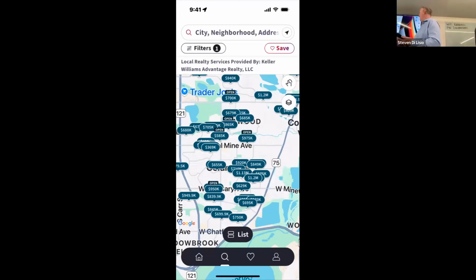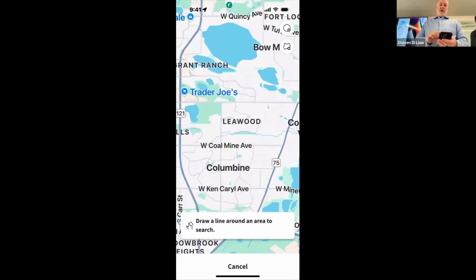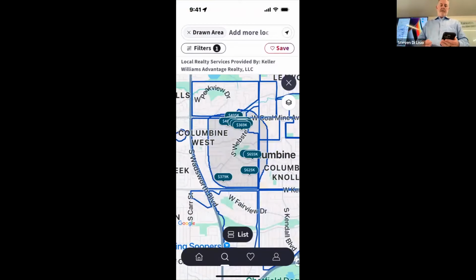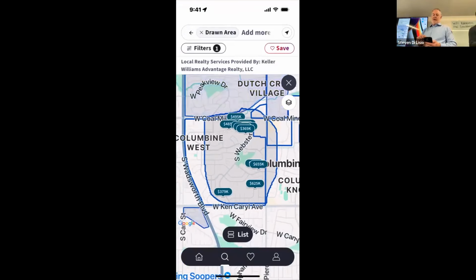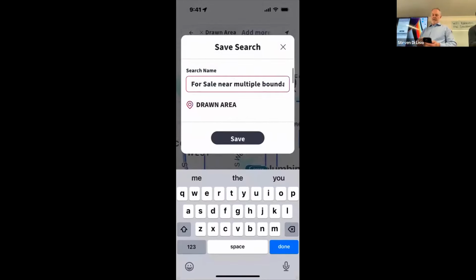Now see this button right here, the little finger that looks like this backwards. You're gonna have to get that on the Zoom screen for our Zoomers out there. You hit that. You can draw. Let's say your person only wants to live in this little area right here. So they make whatever shape you want, and now it's only going to pull houses in that area, or properties in that area. And they can also save that one.